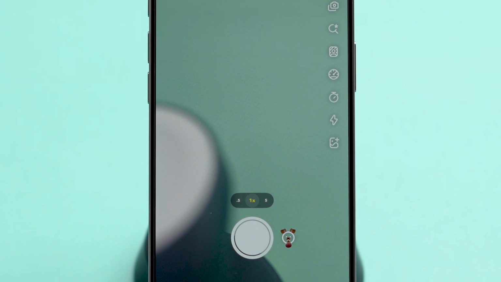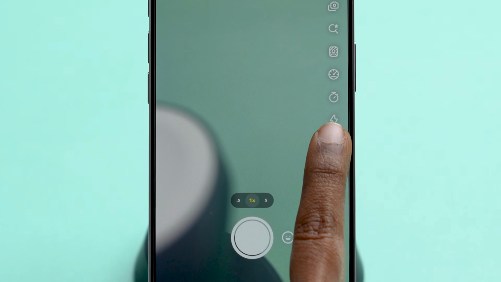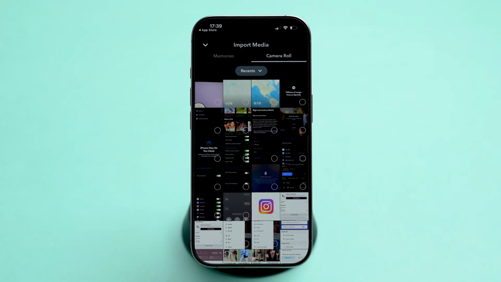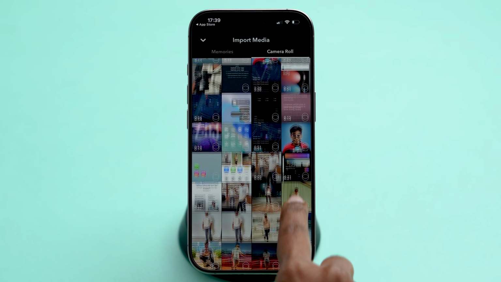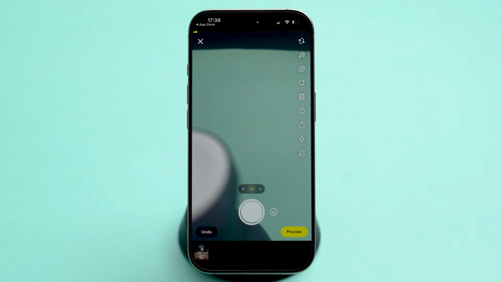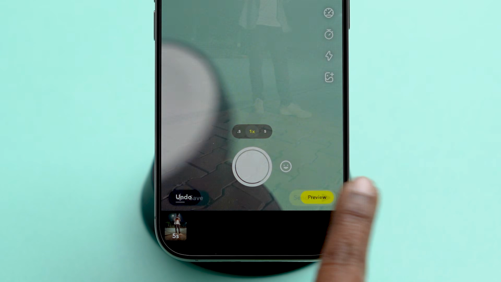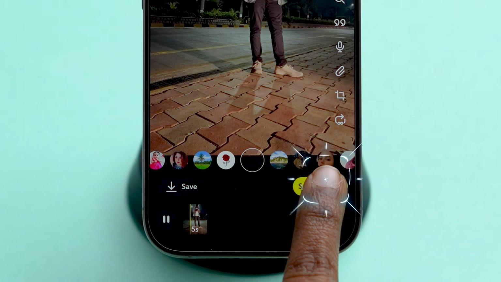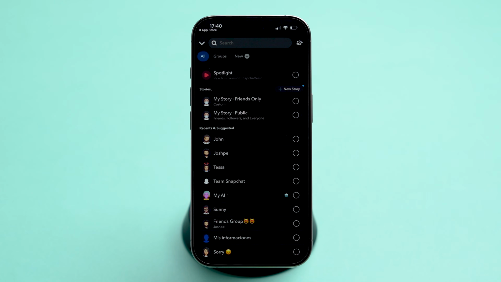At the bottom right corner, tap the photo icon with a plus sign. This lets you import media from your camera roll. Choose your desired photo or video. At the bottom right, tap on Preview, and then select Send To. You can now send it to your story or directly to friends.